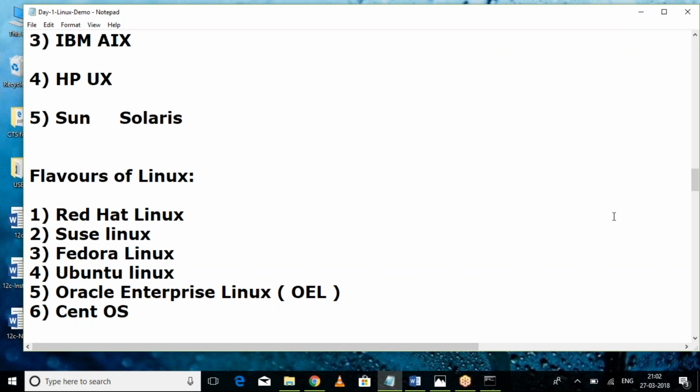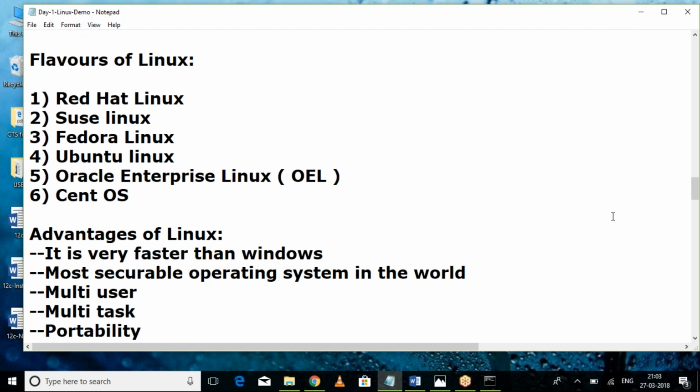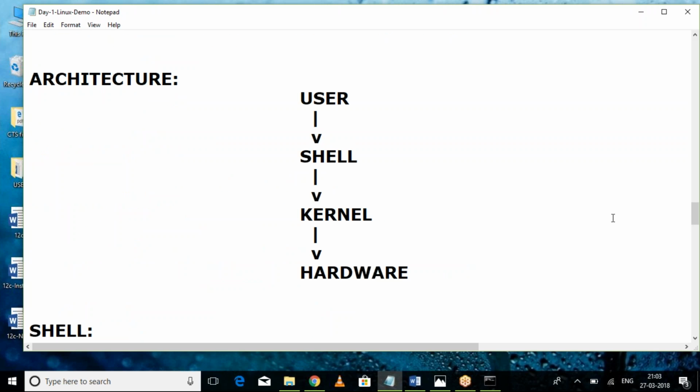By mistake, unfortunately, if any server is hacked, then we should not say other servers are also hacked. No, not like that. Because in different servers, you can implement different securities, since Linux is open source code.